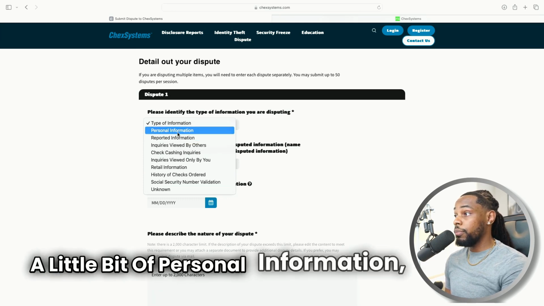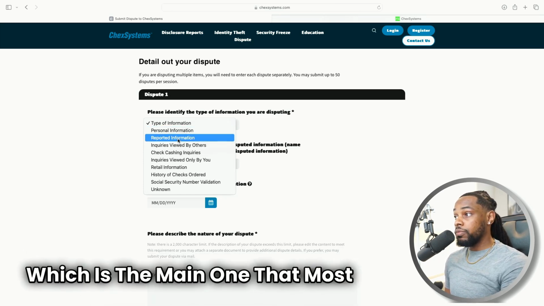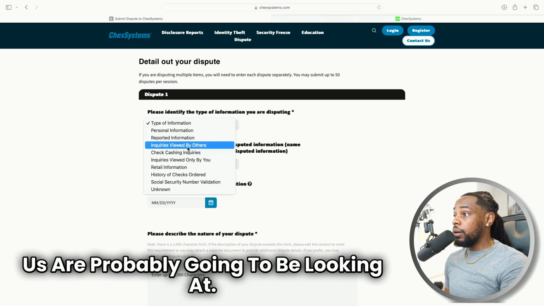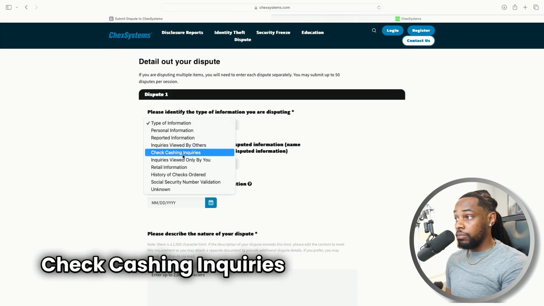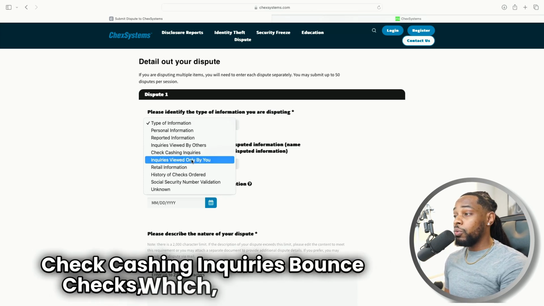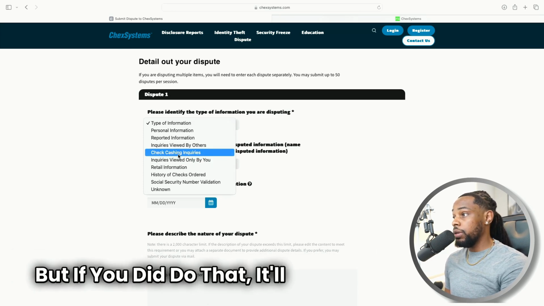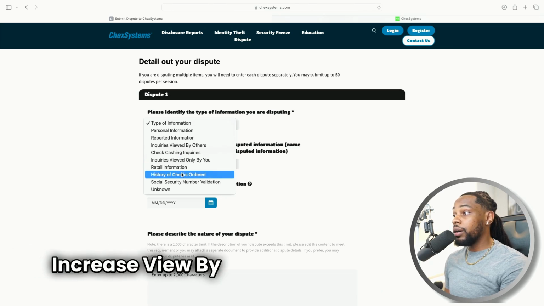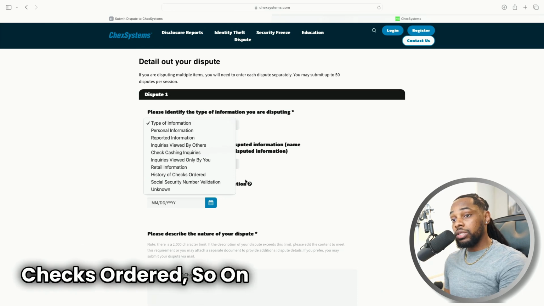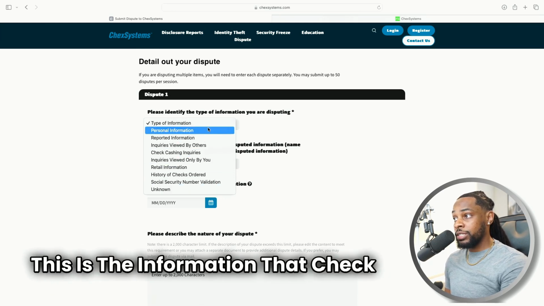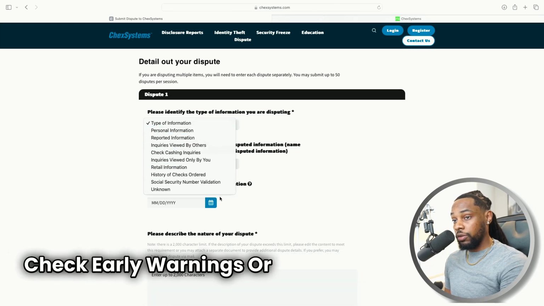A little bit of personal information, reported information, which is the main one that most of us are probably going to be looking at, inquiries viewed by others, check cashing inquiries, bounce checks, which a lot of people aren't using checks that much anymore. But if you did do that, it'll be here. Inquiries viewed by others, retail information, history of checks ordered, so on and so forth. This is the information that Chexsystems has. If you're looking for anything else, you might want to check early warnings or a different one, but this is what they have.